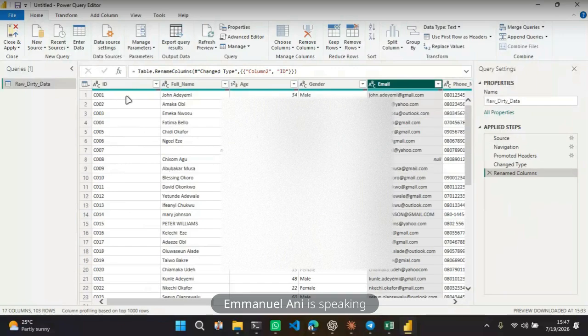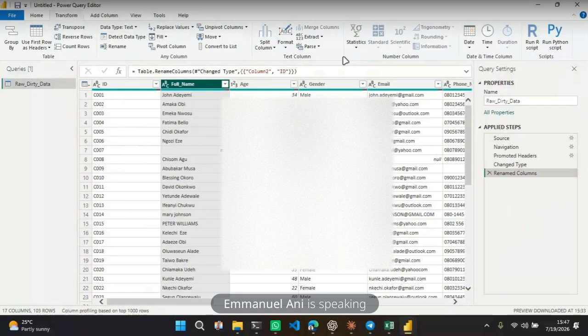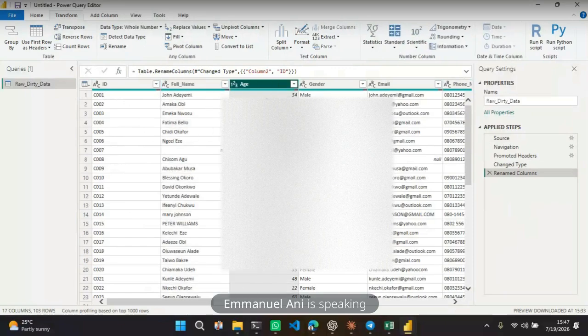So let's say this particular column here, full name. I want to split these names, or format these names appropriately. I'll need to select it first. You understand? And then come to my ribbons here and find the particular operation I want to perform and apply on the column, right? If I want to perform an operation on this age, I'll come here, gender, come here, email, come here.